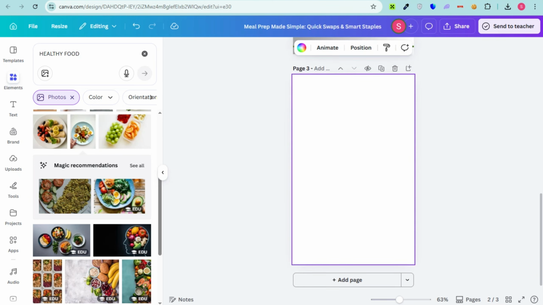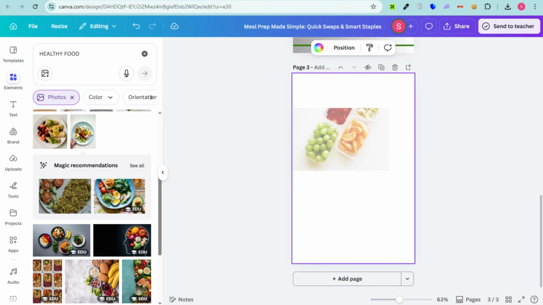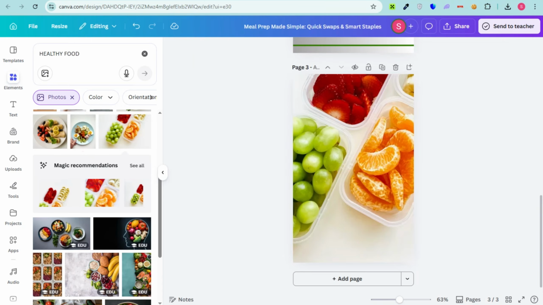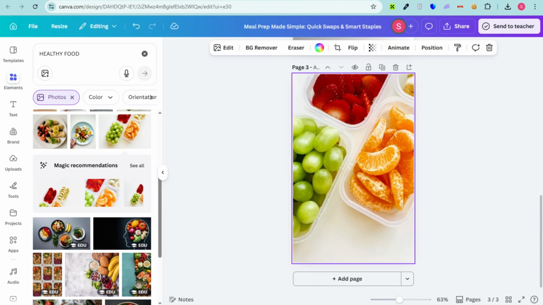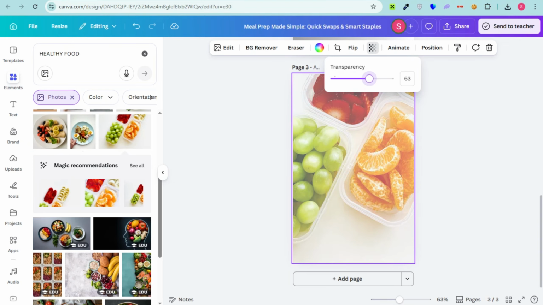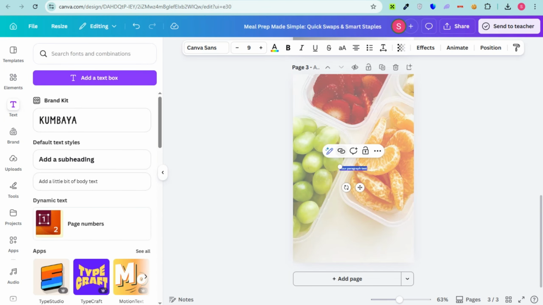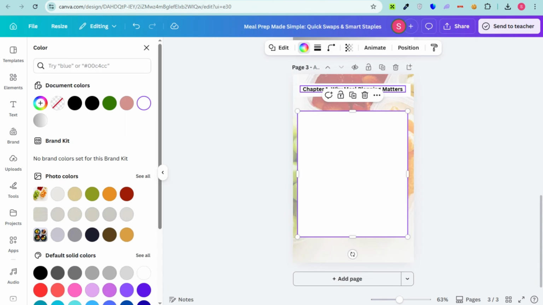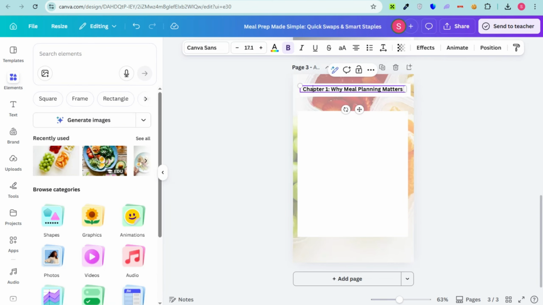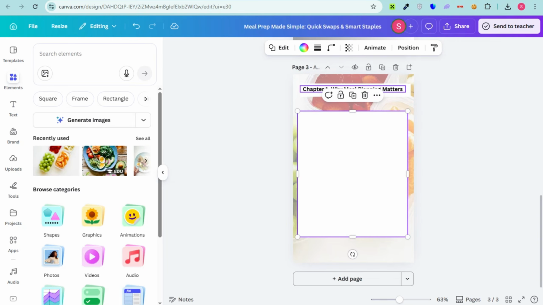So this is what it looks like. To add again, just click add page and then add pictures, elements, add text box. If you want to decrease transparency, just go to transparency. Now you can add boxes right here and then text box and add again whatever you want to add here. So this is how easy it is to create ebook using Canva.